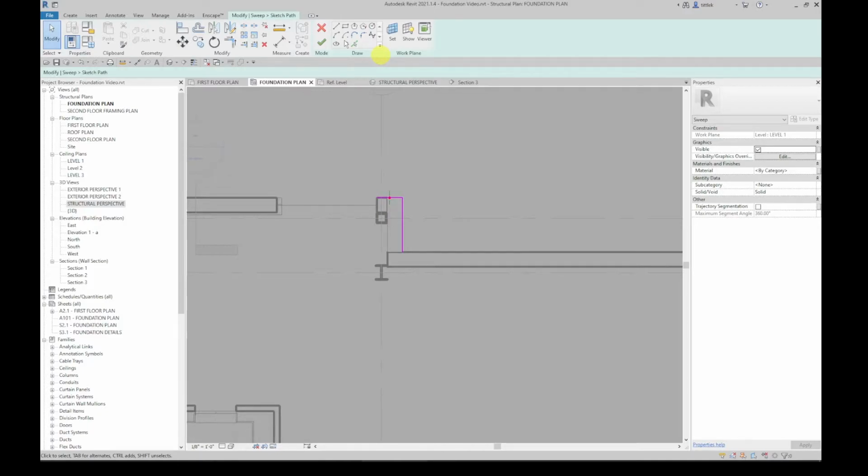What we can do is we can edit sweep, and we're going to select the profile. So just hitting that select profile button will select this profile, and you can see up here in my options bar I have the option to flip. So what I'm going to do is flip it, and then I'm going to hit the green, and actually you can hit apply and you can see what that does. It doesn't seem to be working. Let me hit the green check mark. Now you can see that it's flipped it into the right orientation.